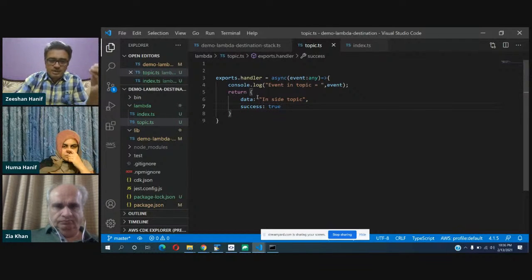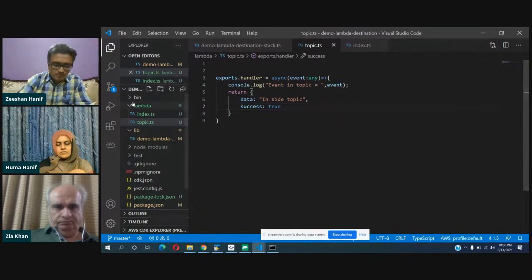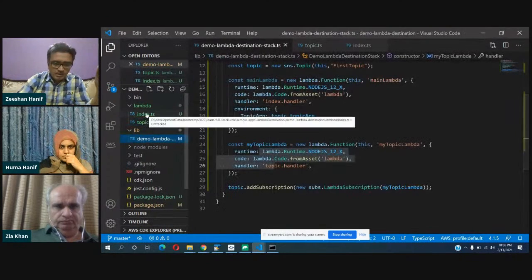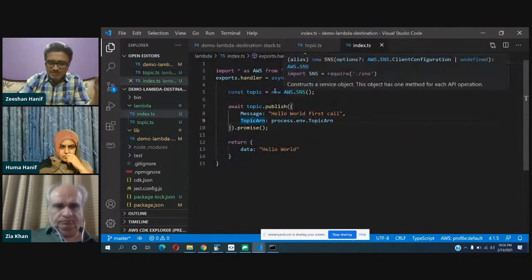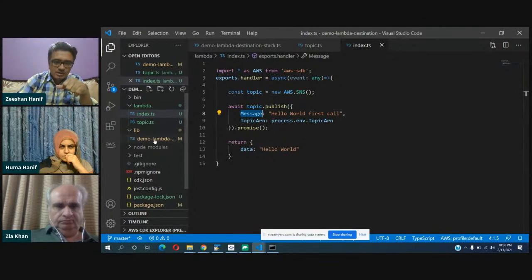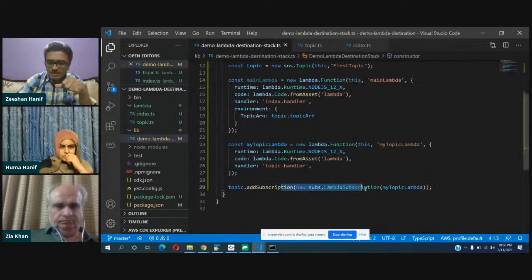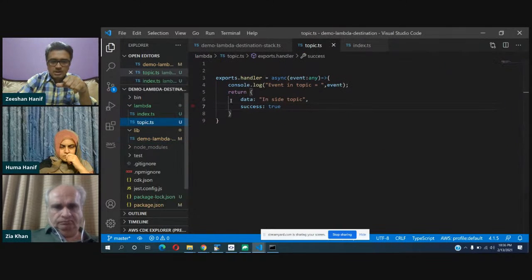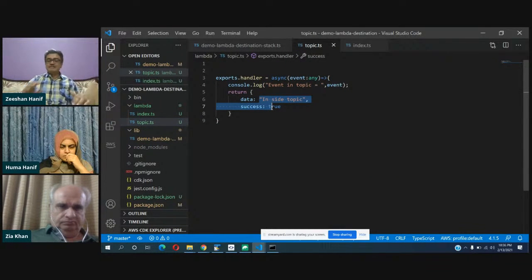So this function will execute when we call this lambda function. This will send something to the topic. The message will be published, and this message will be interpreted by this lambda function, and this lambda function will output this. But this is an asynchronous function. We will not know whether it's a success or a failure.